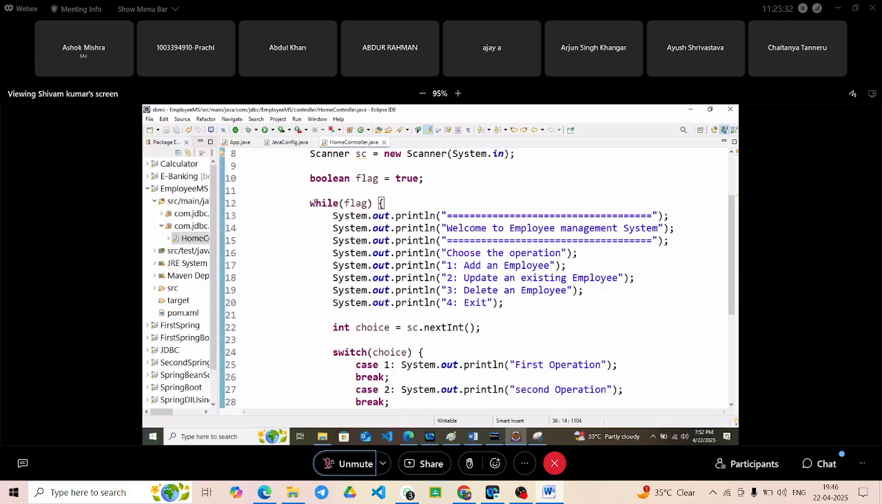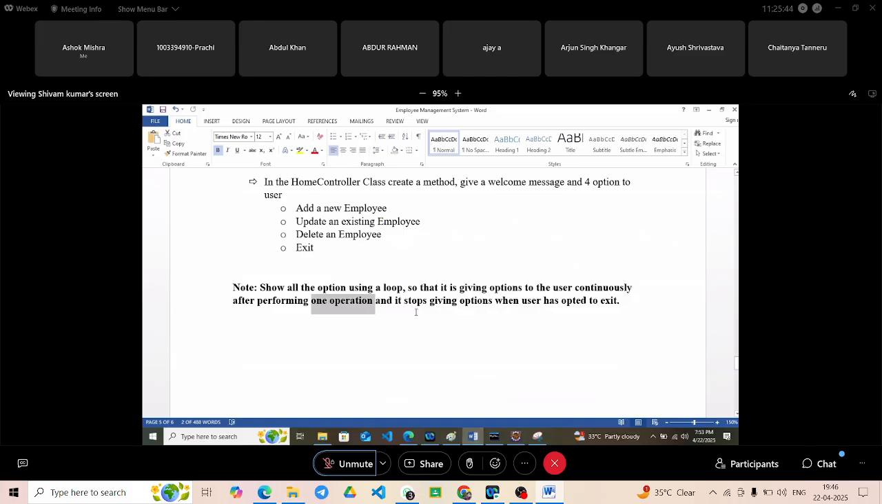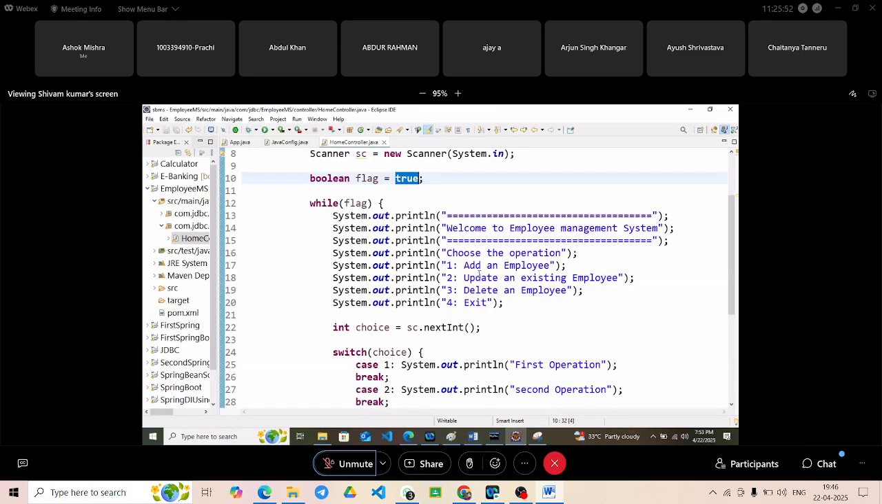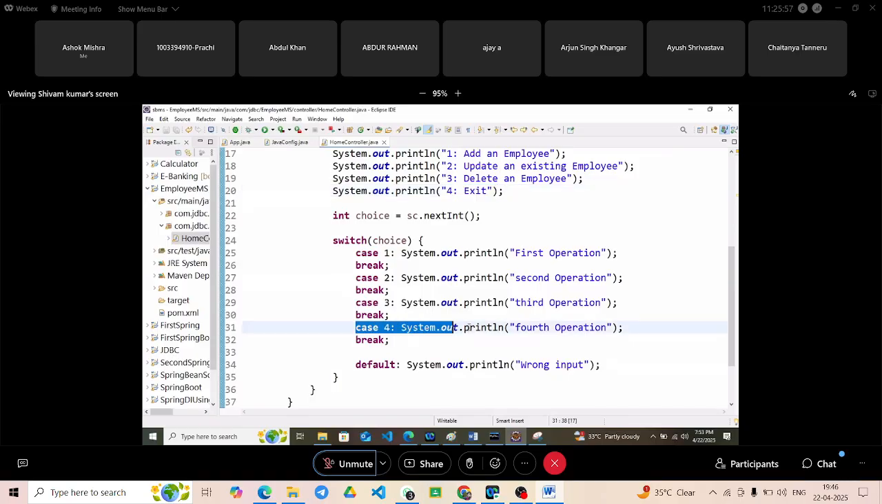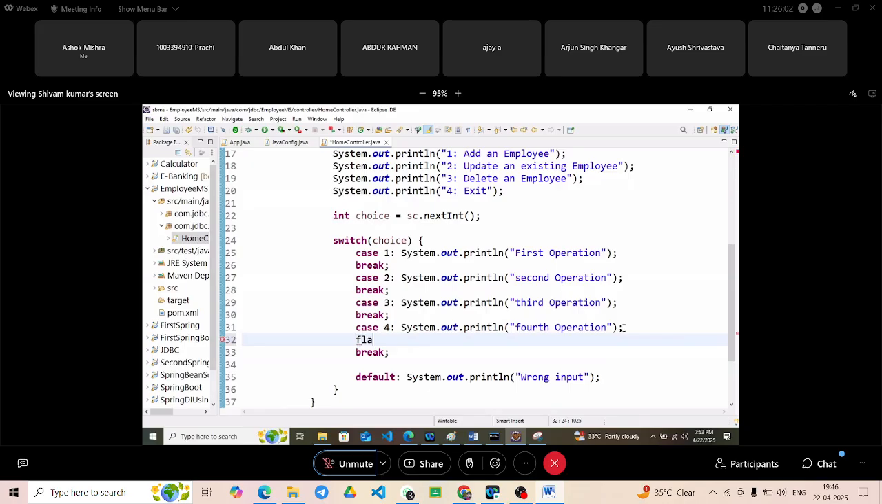Now every time you will get the option because the while loop is working on the value of flag and flag is always true. When you want to stop this while loop, I have mentioned it: stop giving options when the user has opted to exit. Exiting is the fourth option, meaning on case 4 we are printing fourth operation. Here I will say flag equals false so that our loop is stopping.